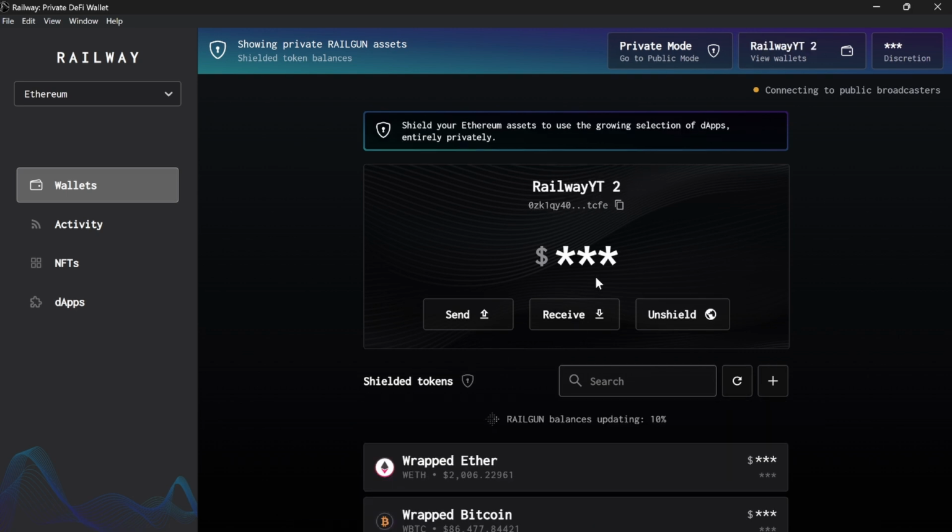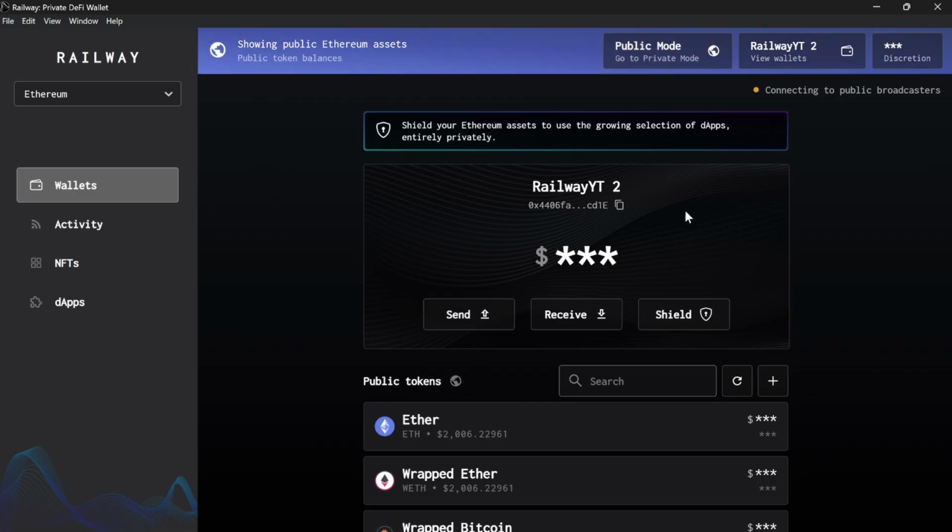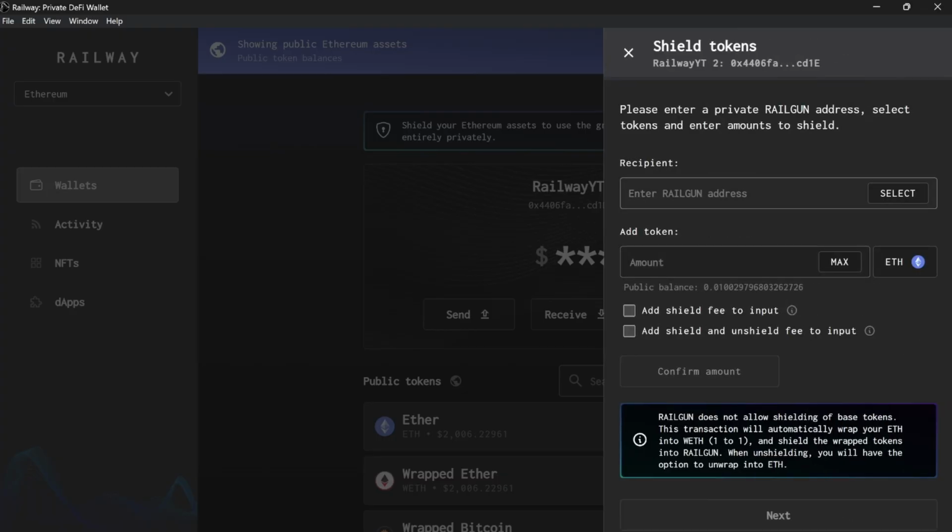If you want to privatize funds that are already on a public address, first send the tokens to your public Railway address. Next, click Shield within Railway for the token you want to privatize.